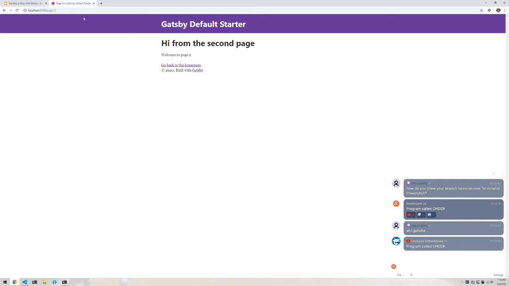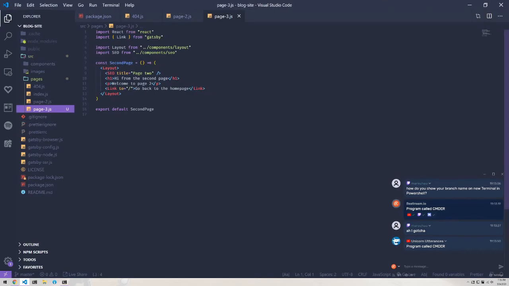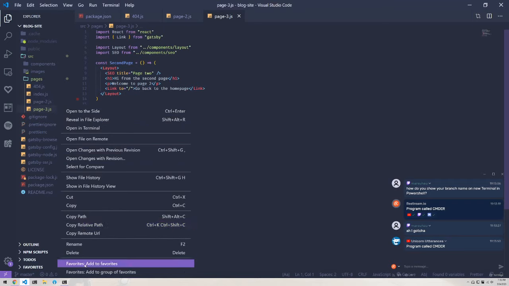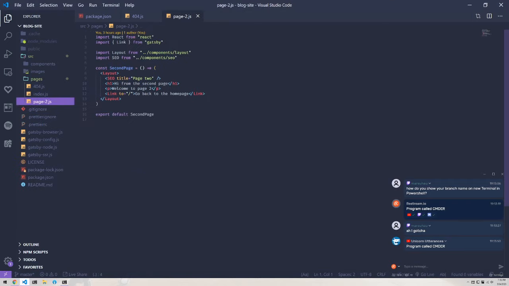There we go. So now you can see, even though it says page 2 up here because I copied and pasted page 2, we're able to go to /page3. We'll see later how we can define different routes and even dynamic routes based on data. But for now, we're just going to remove that.